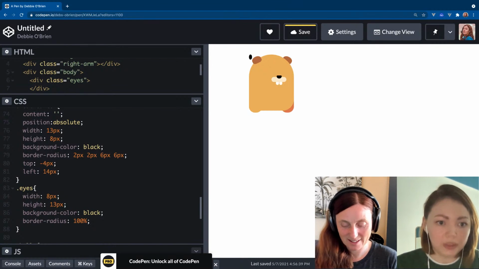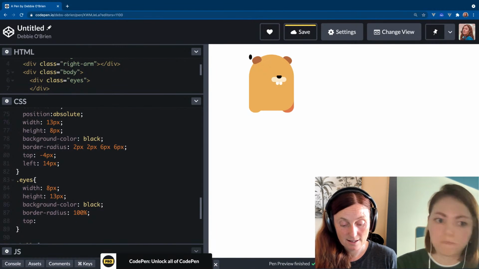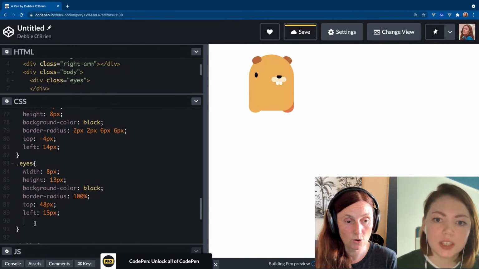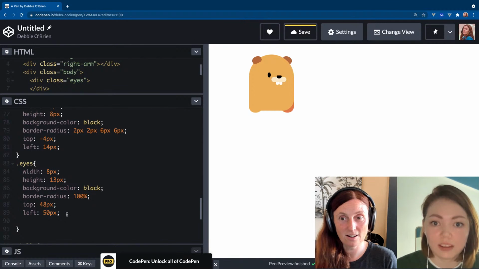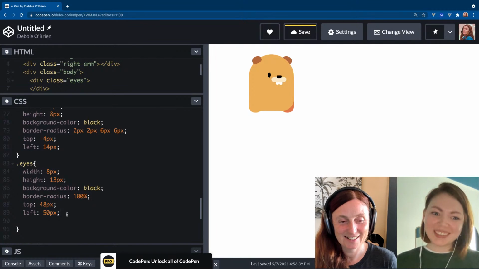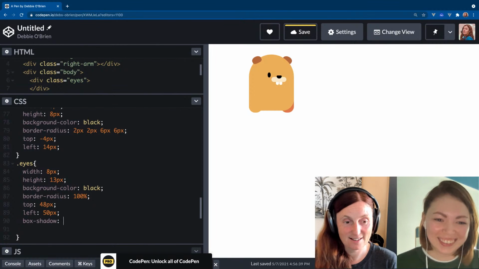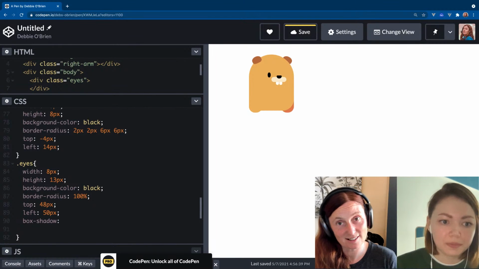And we need top and left. So top is 48 pixels and left 50 pixels. Like under his nose. Look at that, right place. Yay. And we need box shadow for another eye. Of course. Box shadow is for duplicating things. I never knew that before.